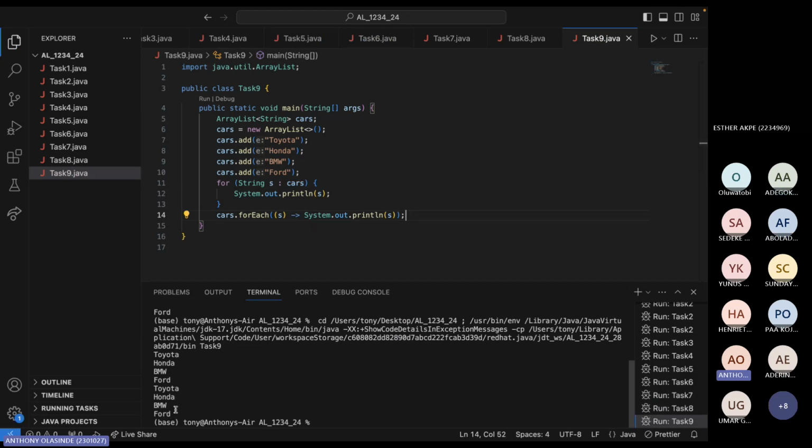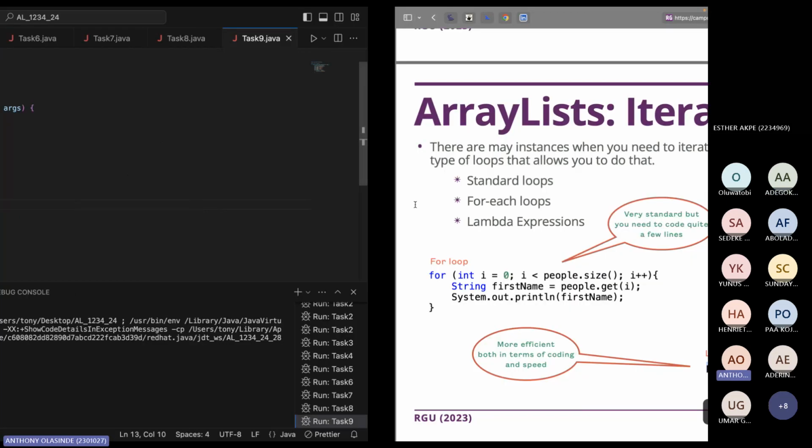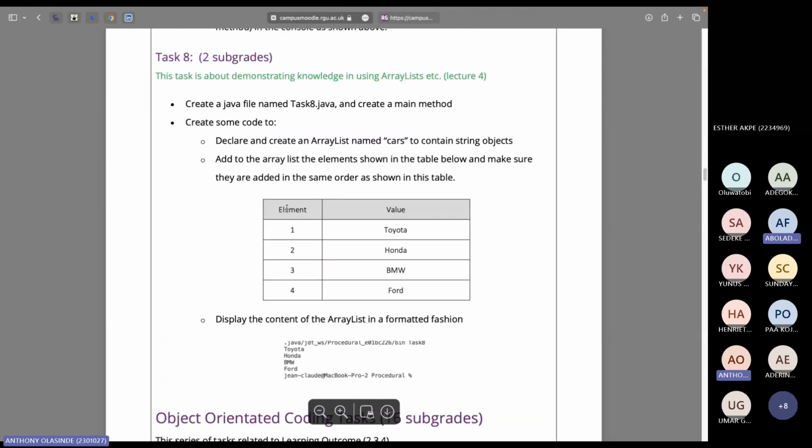Hope it works fine. Yeah, thank you very much. Okay. Do we have any other question? So that's all with procedure.